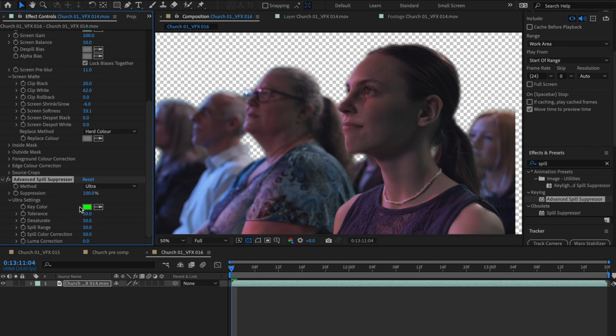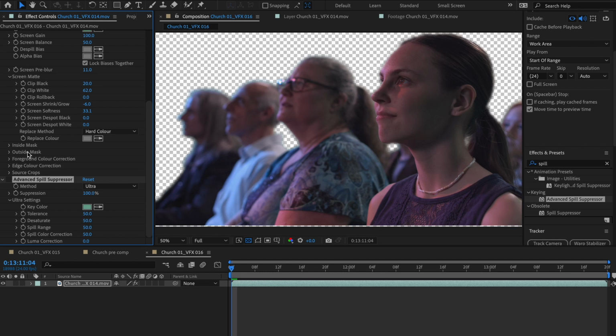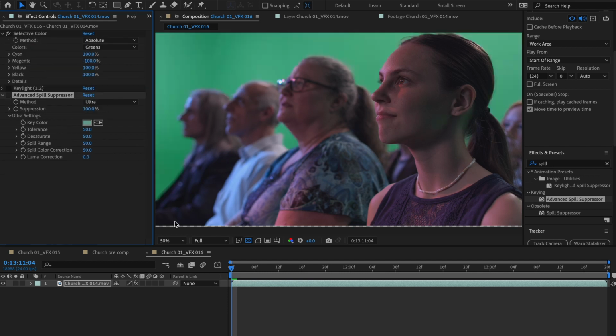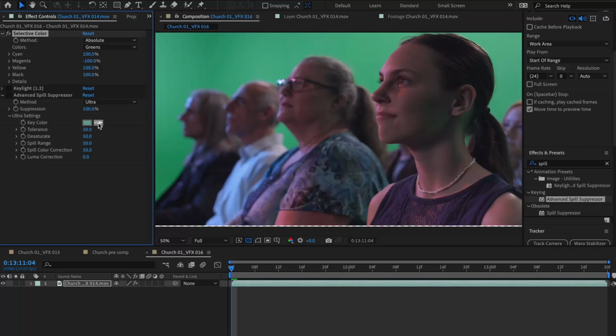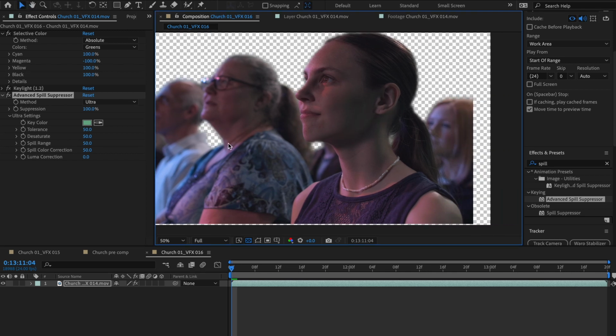So in order to choose the exact green that was in our shot, uncheck the advanced spill suppressor and key light. So we get this green, the green that we improved and made more consistent, and that's the one we want to select. Alright, and apply that key.